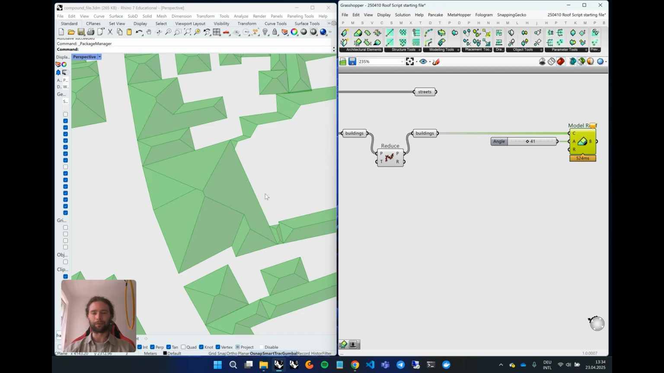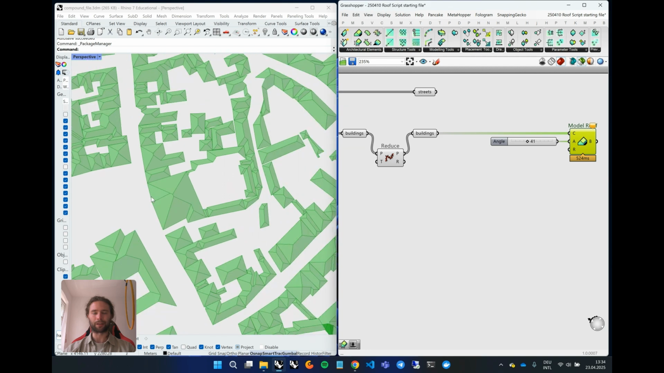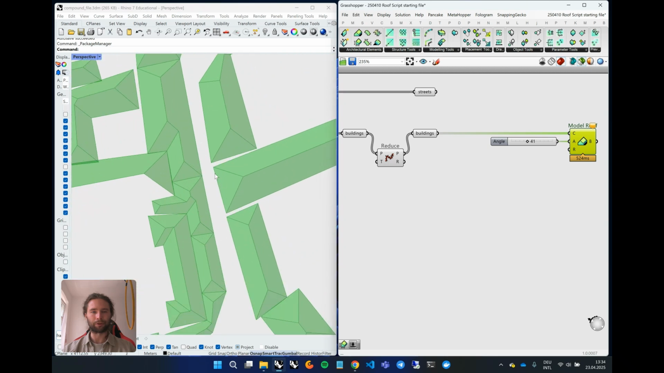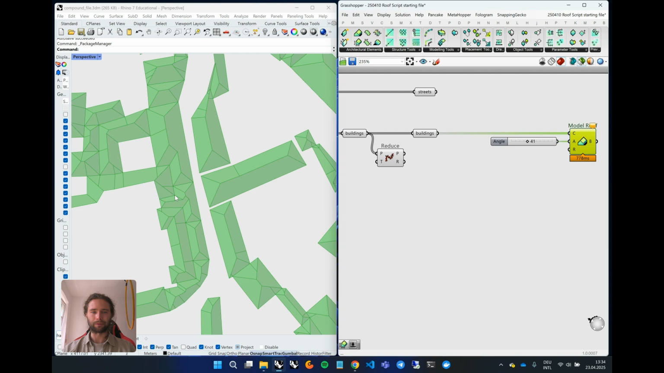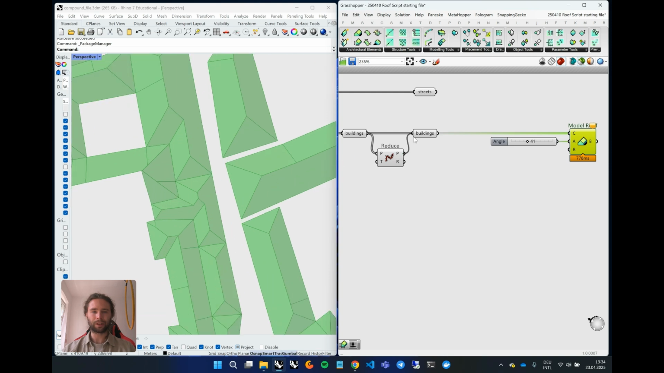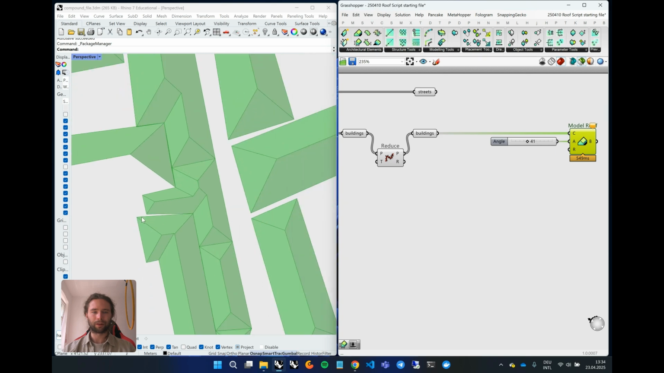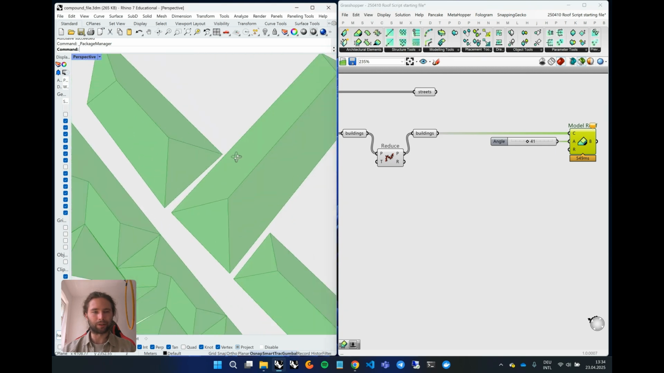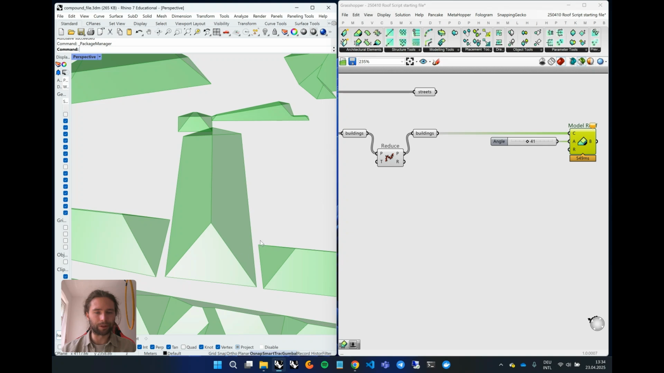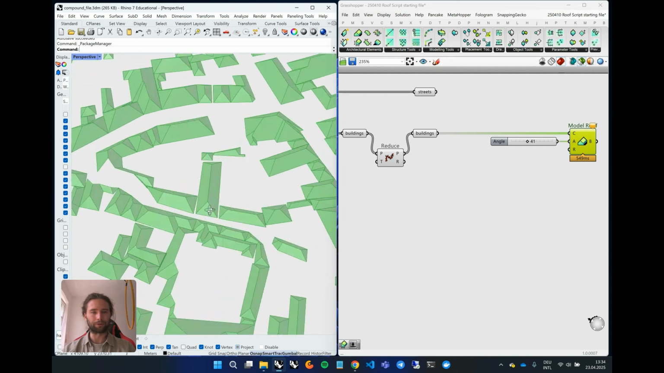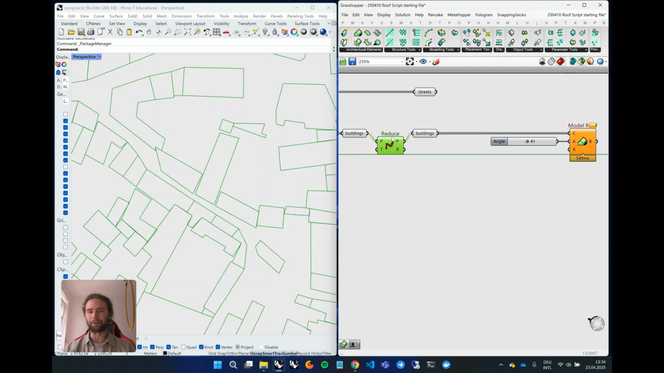Of course, you have to be careful with it because sometimes, especially if you're dealing with already existing buildings, you can destroy some geometry details here. And as you can see, I introduced some gaps like this one, and also some of these passages between buildings got too narrow. So you don't always want to reduce your geometry.